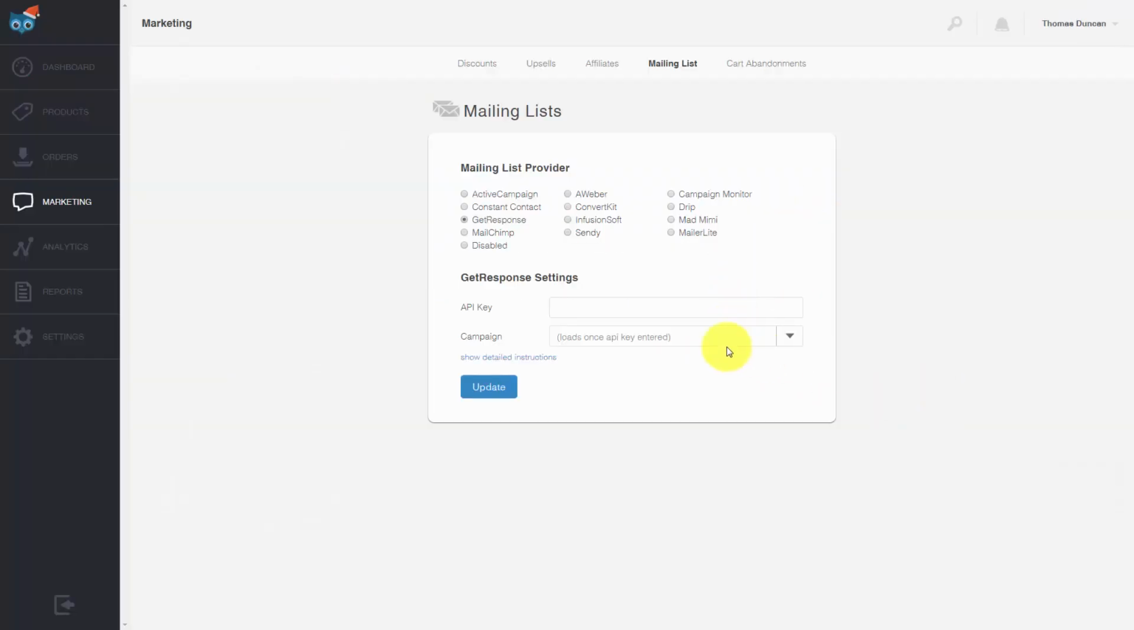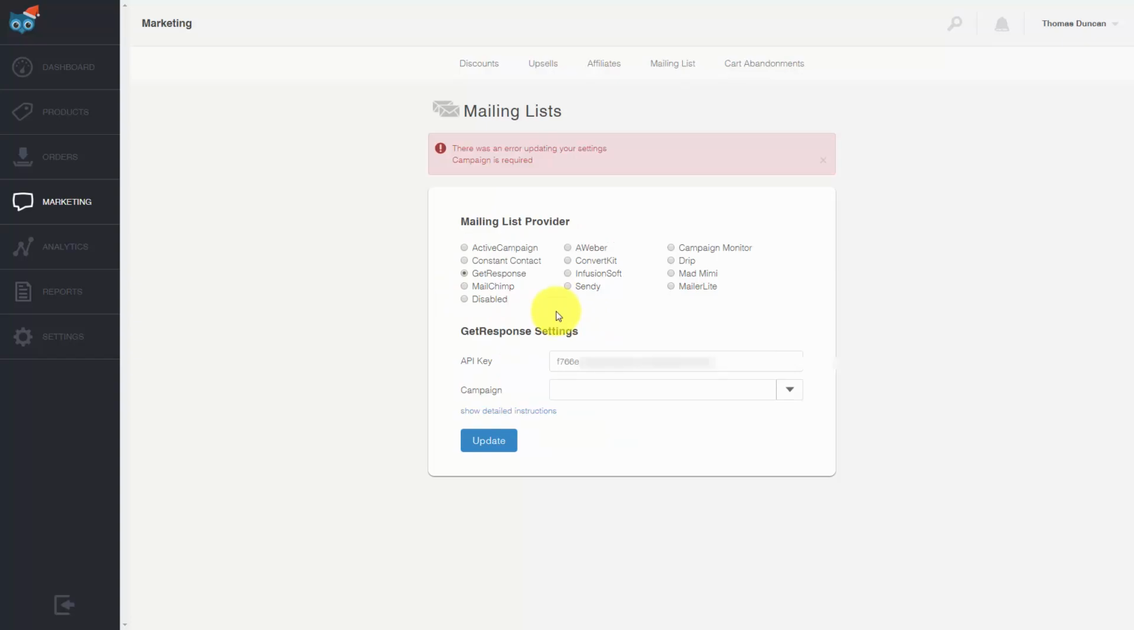Once you get the key, you're going to place that key inside of this settings dialog box. And once you click update, then you'll actually see that your campaigns are listed. And so you will then go to this drop down arrow and you'll choose one of the campaigns to actually match with your product sales. Once you have a campaign listed, you're then going to click update.